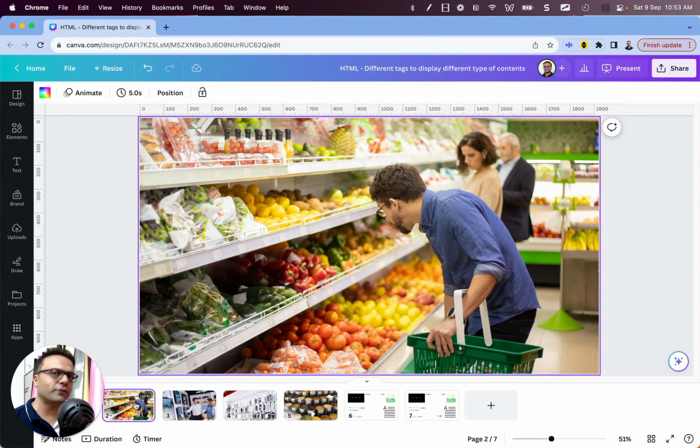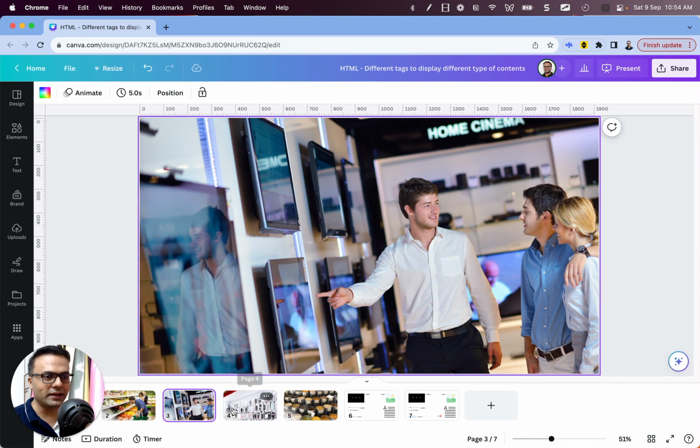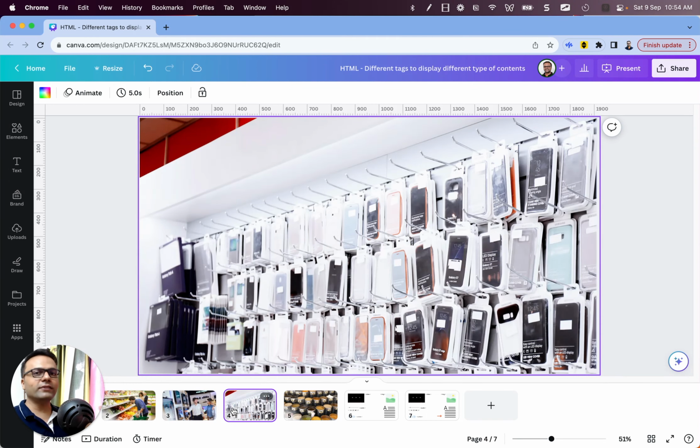Fruits and vegetables are displayed differently. Television sets or electronics are again displayed in a different way. They have a different set of requirements. They might need electricity, and they might need a flat surface where they can be hung, right? Similarly, for mobile covers, there is a different kind of display. For food grains and groceries, again, there is a different way to display them, right?